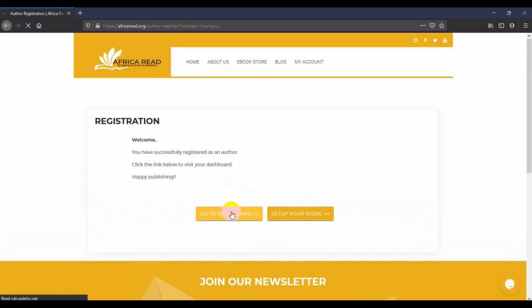Alright, after submitting, it will redirect you to this page to tell you that your account registration is successful. When you reach this page, the next step is to click on the first button to go to your dashboard, and then you start publishing. Simple like that. So let's click on it.